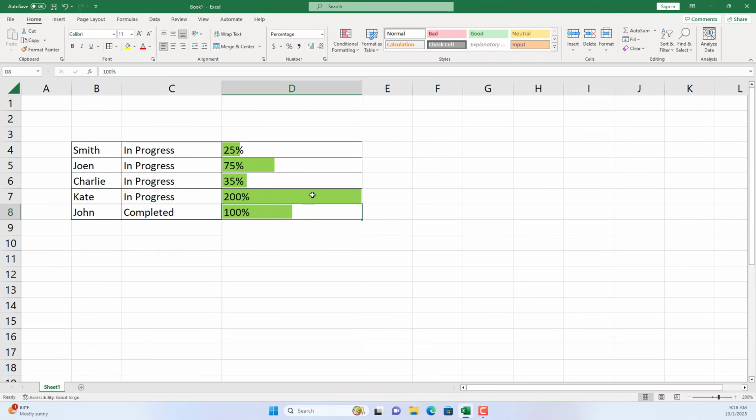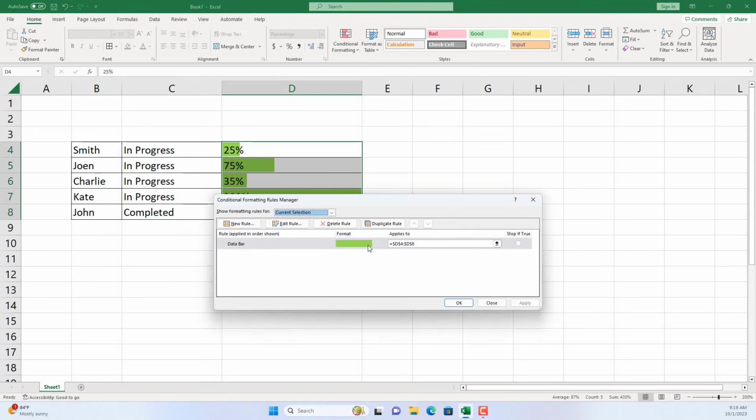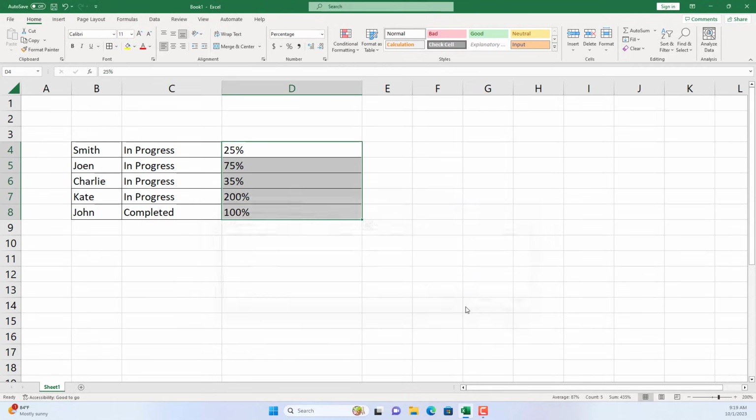In addition, Excel provides you with a way to automatically create progress bars as follows. Here's a quick and simple way to create a progress bar.